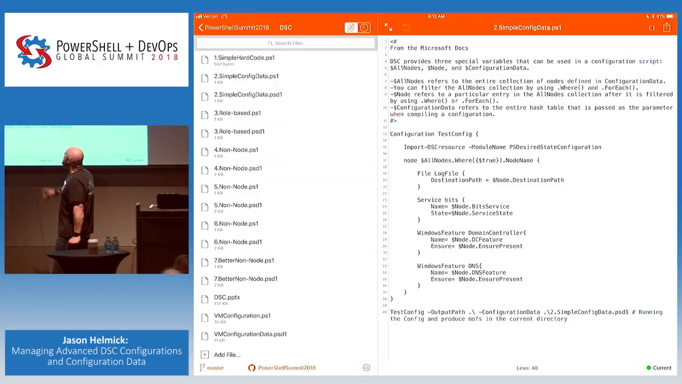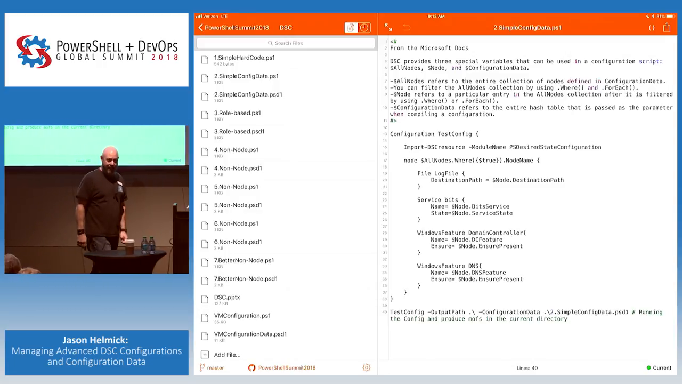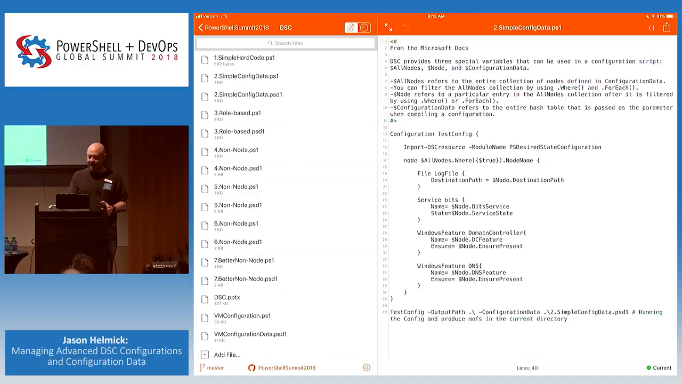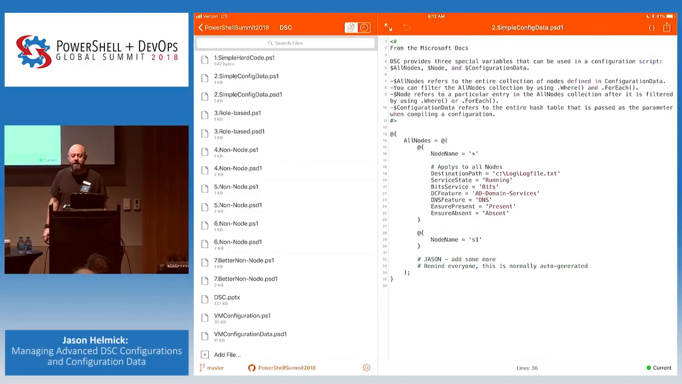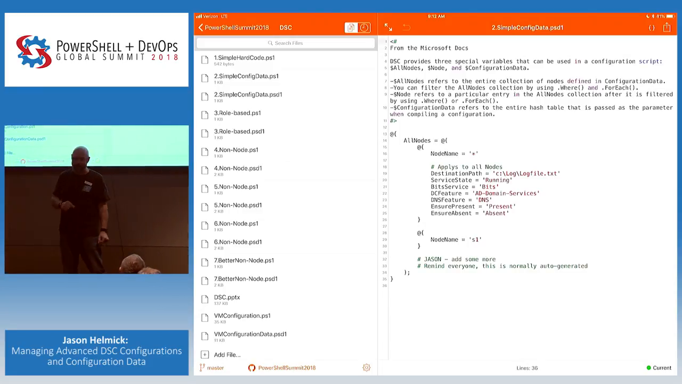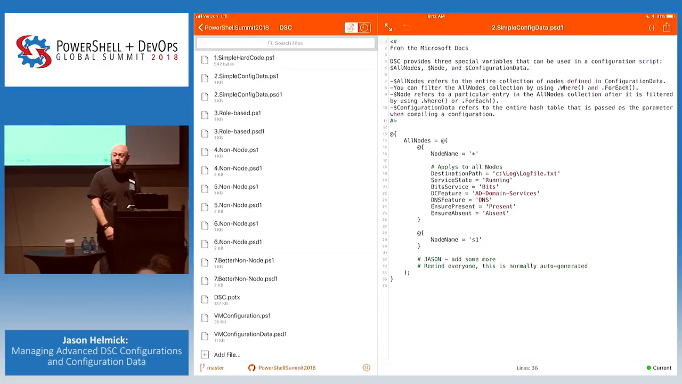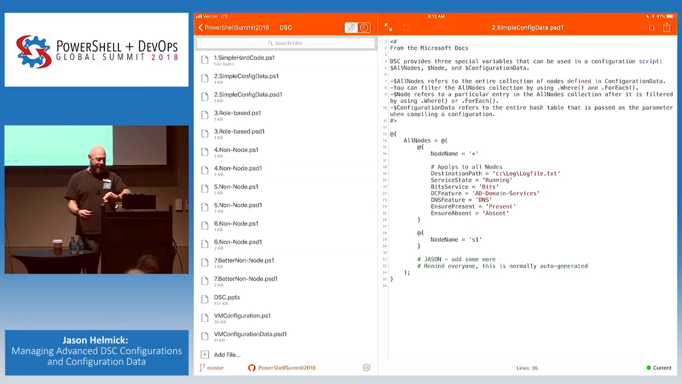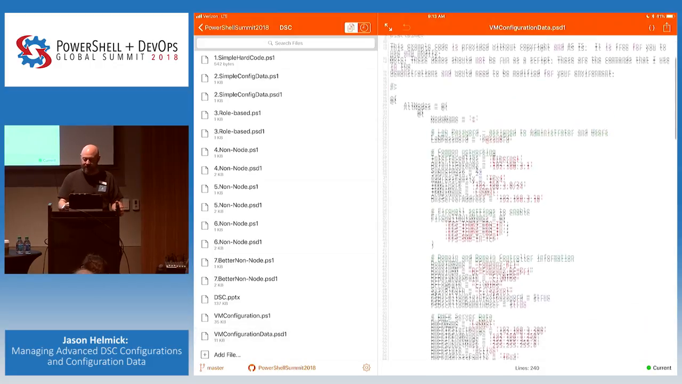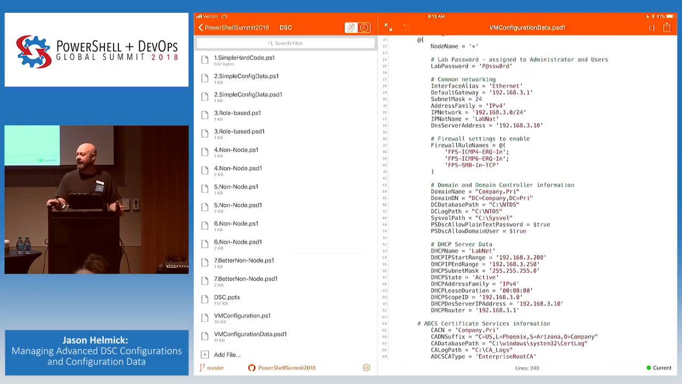Now, the thing is, your configs start getting scary. This is really simple. All I did was throw a bunch of stuff under node name, and I can grab $node.dnsfeature, or $node.whatever one I want. However, as you start to use this, something weird might happen to you, as it often does to me. You might notice that your configuration data for $* is getting ugly.